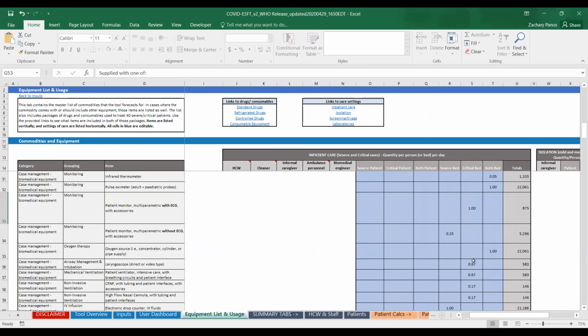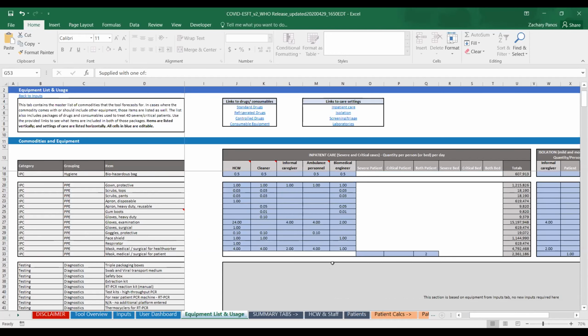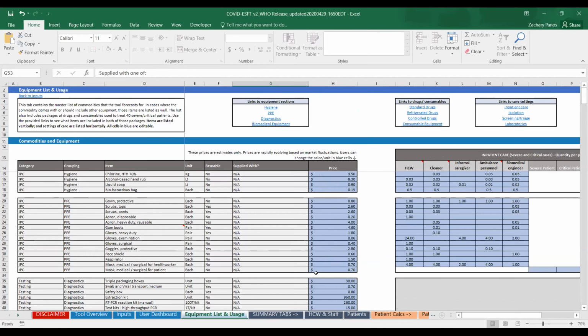And again, anything in blue is editable by the user. These are just the pre-populated defaults that were settled upon with the WHO OSL team that Elizabeth mentioned previously. So you can either accept these standard references, or you're able to input your own if you would like to change the use rates for any given commodity. So that really covers all of the inputs that change how the tool calculates.